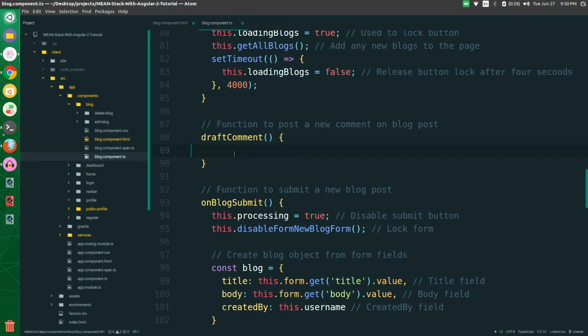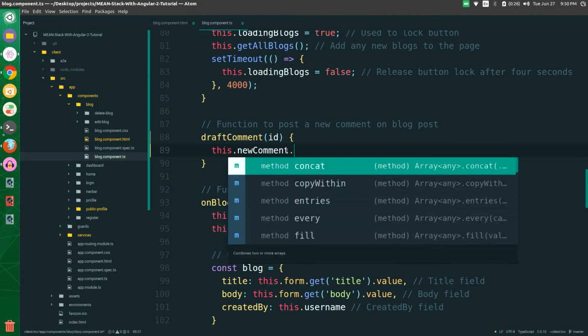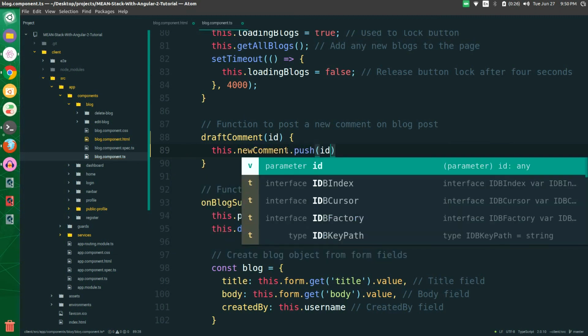Yep, I did. So what I'll do here is insert into that array the blog ID. So I have to pass that in here, and then I'll just say this.newComment, which is the array. It's going to be .push, and then I'll pass in that ID.